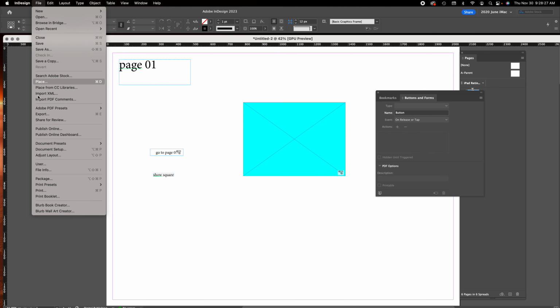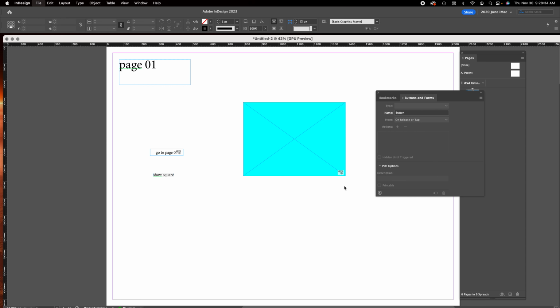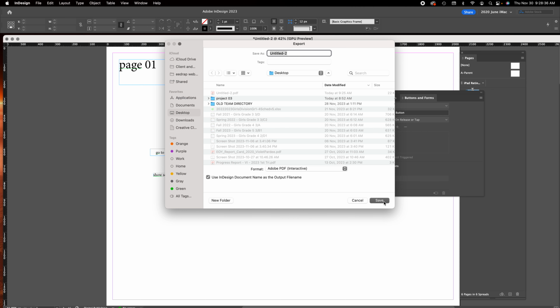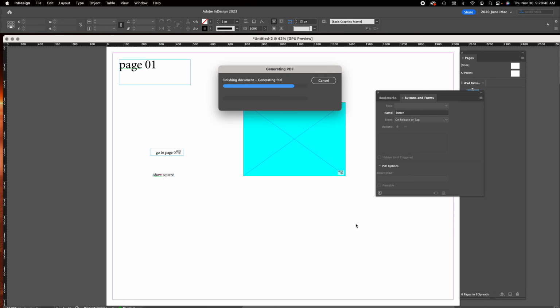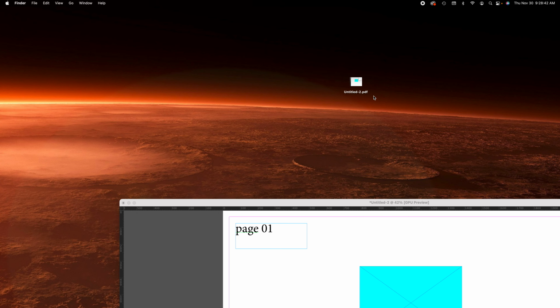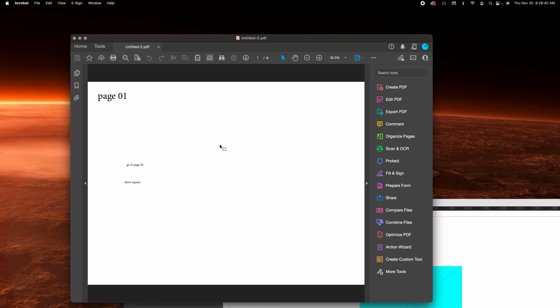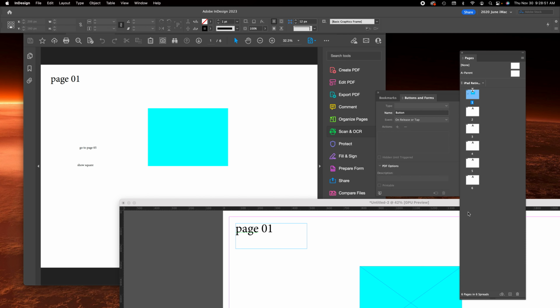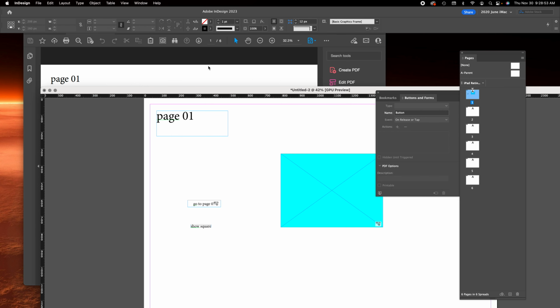All right. So we go to export. And we open up in Acrobat. You can see it's not there. You click, and there it is. All right. Now, you can also, let me close this.